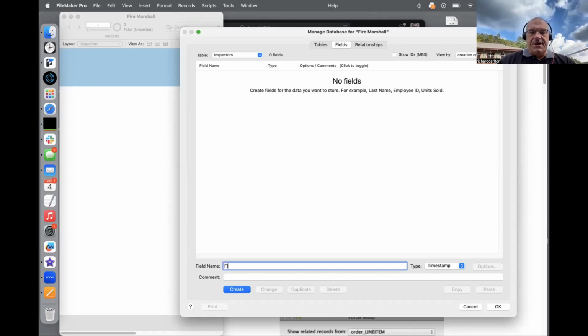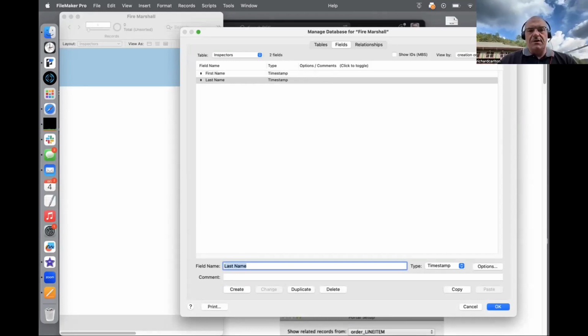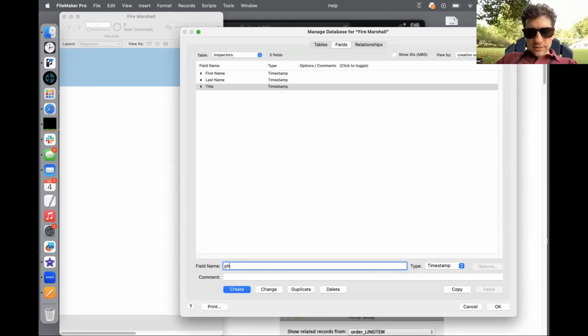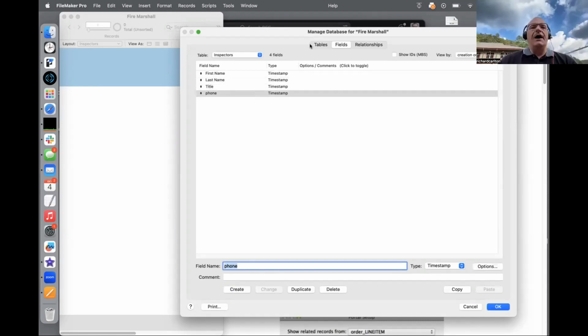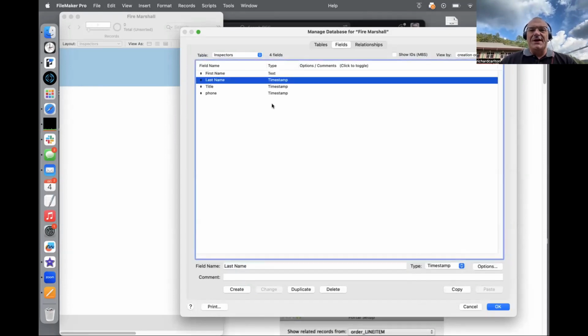So if we have inspectors, these are fire inspectors. I don't know, do we have our favorite fire marshal? Is he here today, Margaret? Yes, he is. Okay, so last name, maybe their title. We want to make sure that these are text fields. Oh yeah, look at that, I already screwed that up. That happened the other day because it remembers the last field type that you used, and then it uses that. So these should all be text fields.